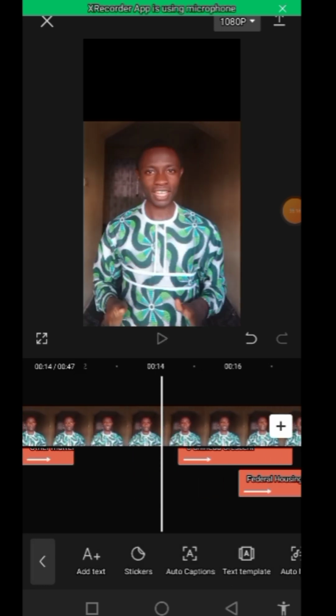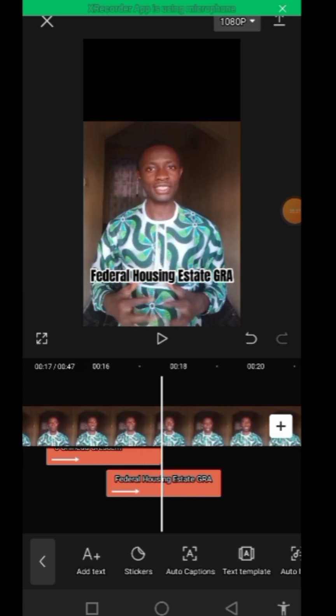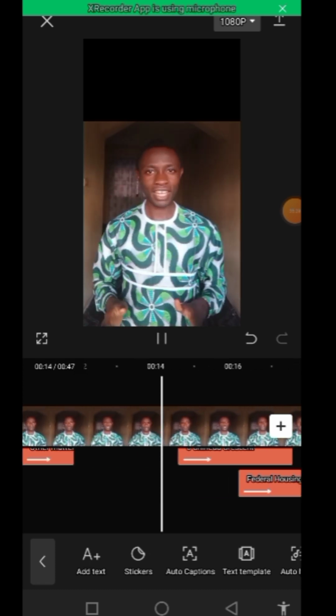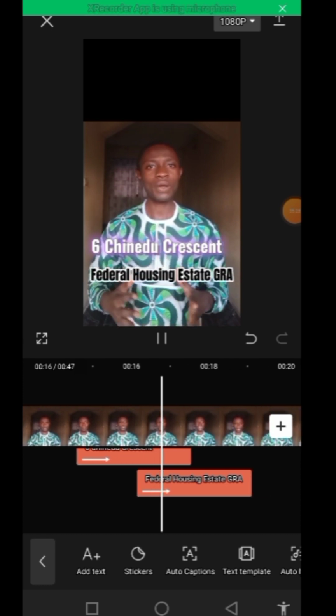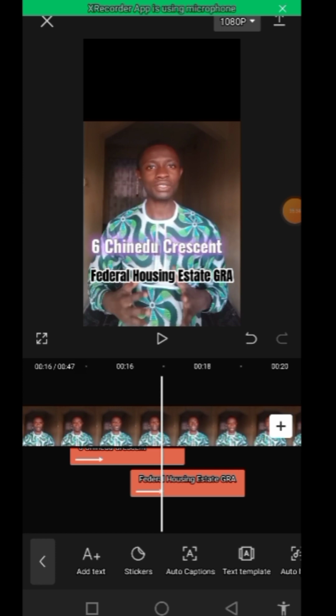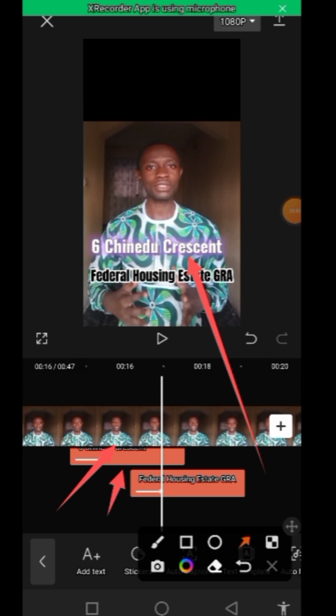Okay, let's check again. 16 Edu Crescent, Federal Housing Estate, GRA. Very good. It rhymed with my voice. Now, if you watch very closely, there's something that happened here. 16 Edu Crescent, Federal Housing Estate, GRA. Now, as it was going, this Chinedu Crescent disappeared, as a result of the short duration of this particular 16 Edu Crescent.